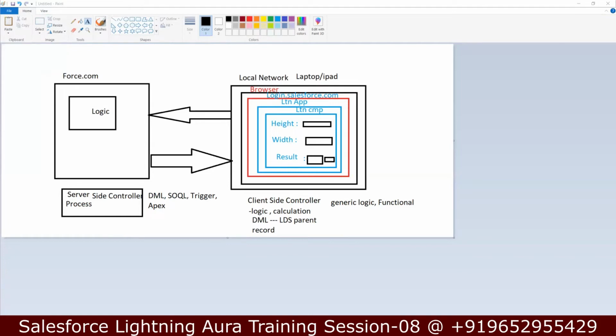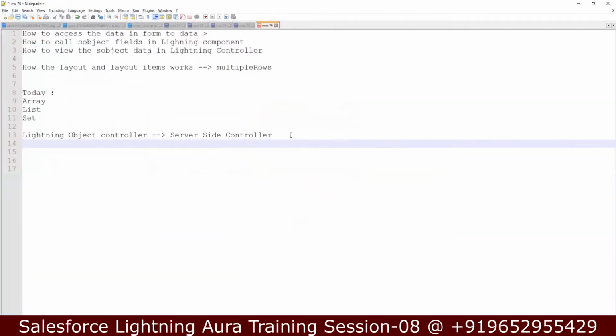So is this backend architecture clear? Yeah, as of now, clear.